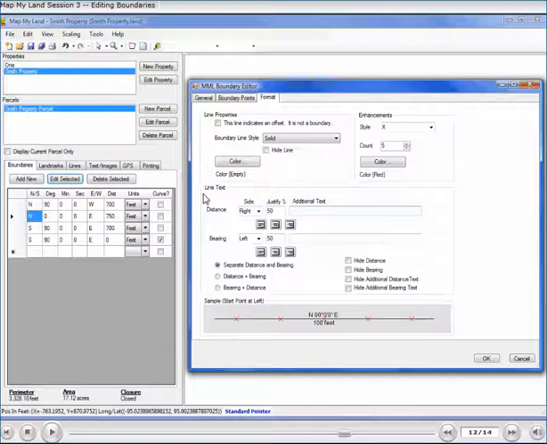The Line Text group allows for placement of text on the line. By default, the line text includes the boundary distance and bearing. Map My Land allows additional text to be added as desired at any specified location. In the example, the words fence line are added to the boundary line adjacent to the distance.